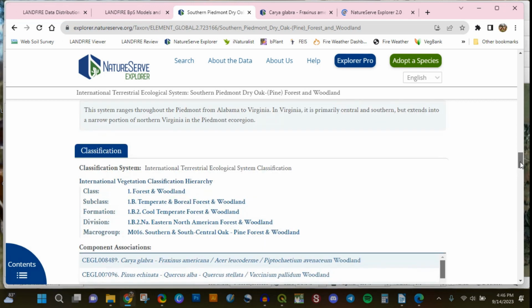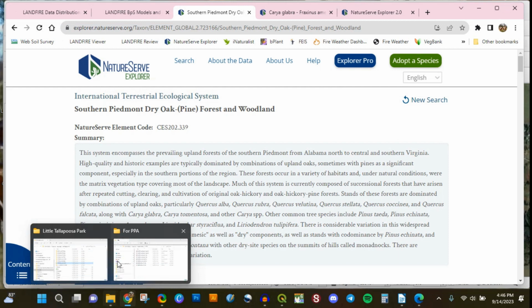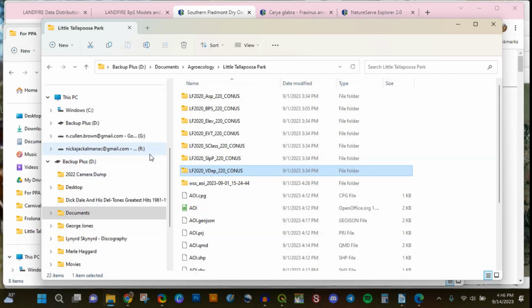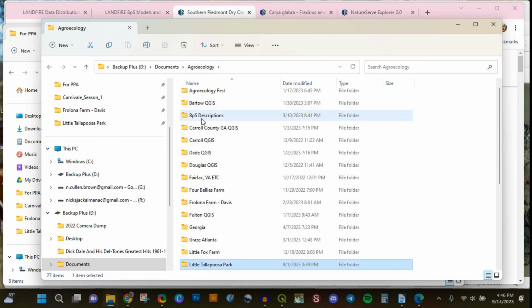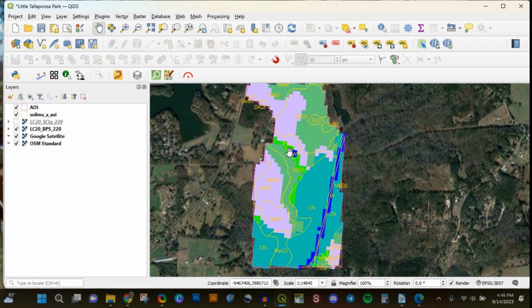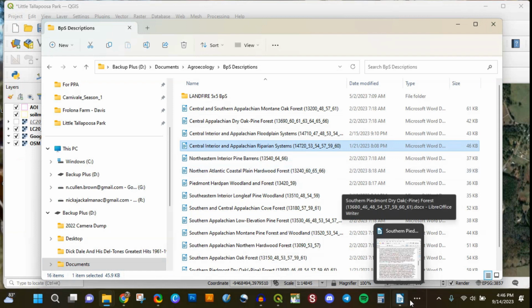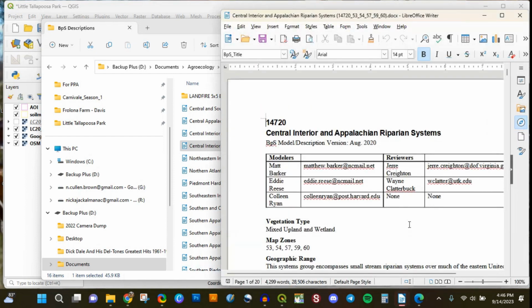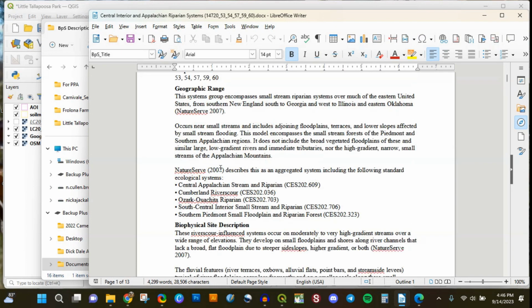One thing I'll say, sometimes, especially with riparian ecosystems, there's what you call aggregate systems. So I'll bring up an example here. Central Interior and Appalachian riparian systems. On this map, it's the green part, this green here. In the biophysical settings descriptions, here we go, it makes this note: NatureServe describes this as an aggregated system.